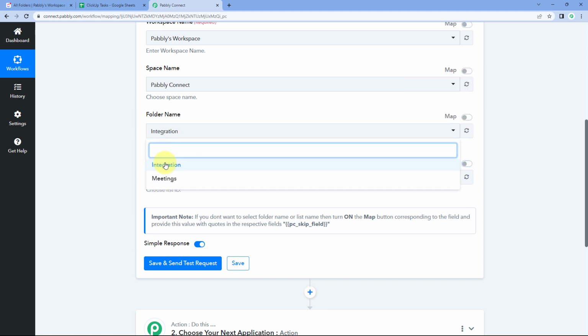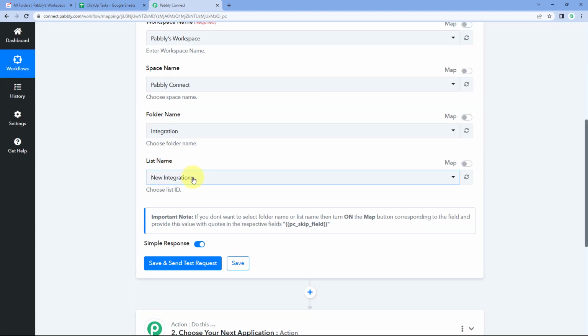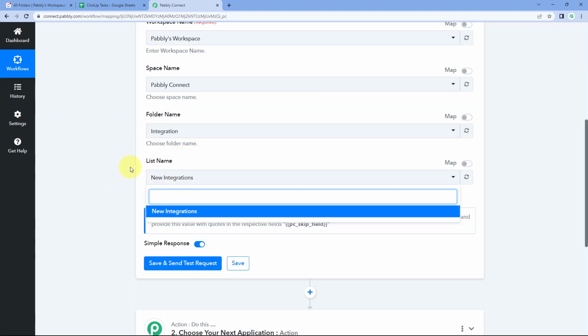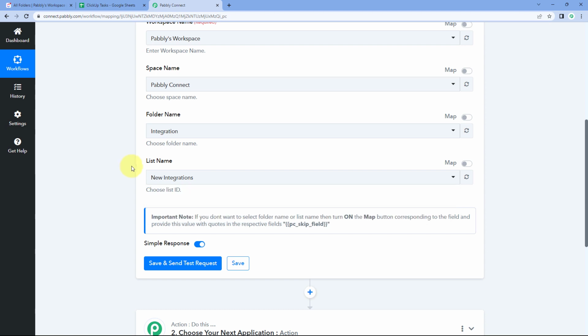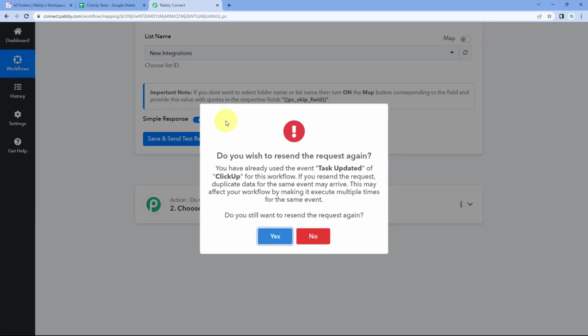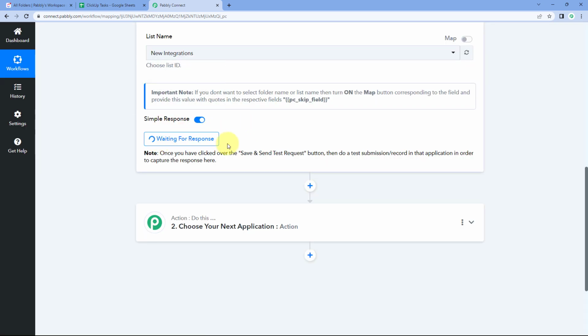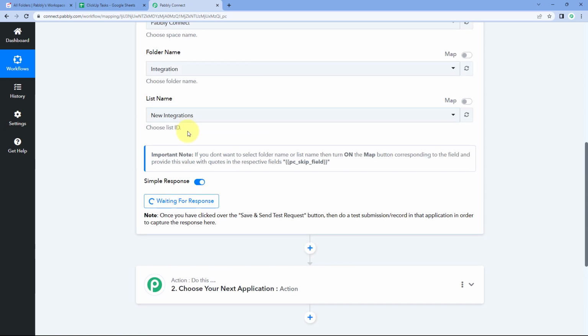So I'll just select this folder as integration, and here in list name, I will select the list that the task update from which particular list we want to receive inside Pabbly Connect. After selecting all of these options, just click on Save and Send Test Request. And when we click on Save and Send Test Request, here you will see that it has changed to Waiting for Response. This means Pabbly Connect is waiting to get some response, some details of a new task update, a new task status update from ClickUp.